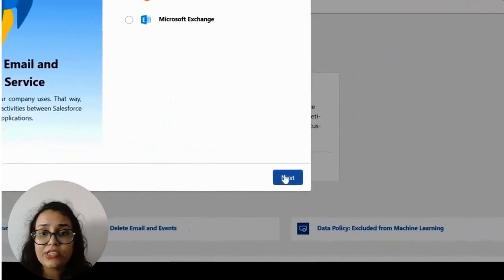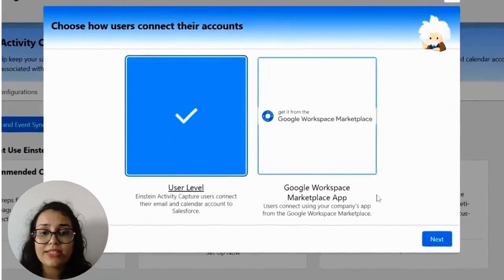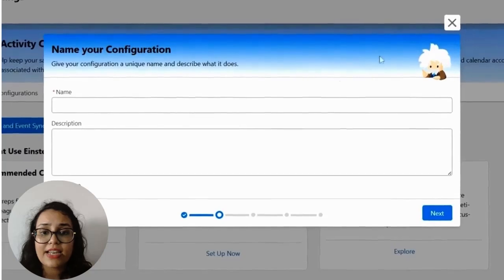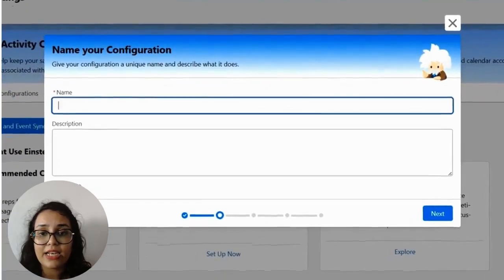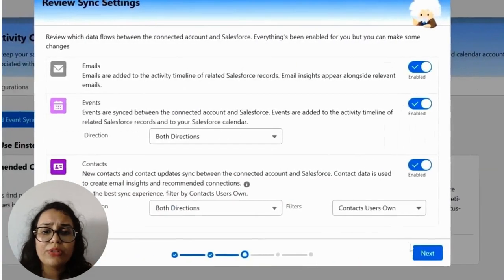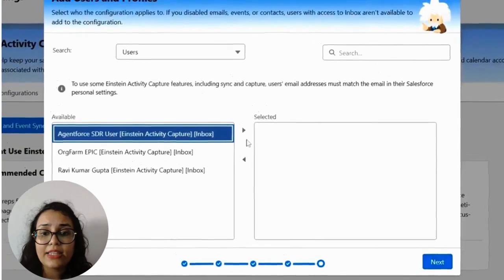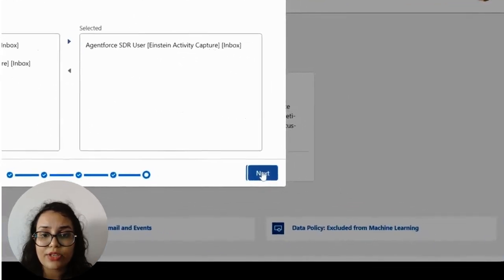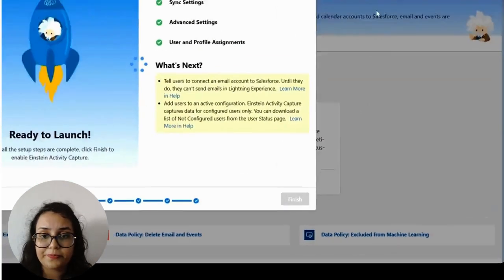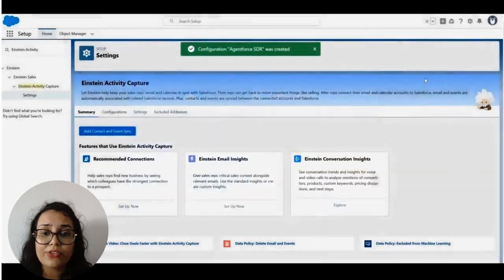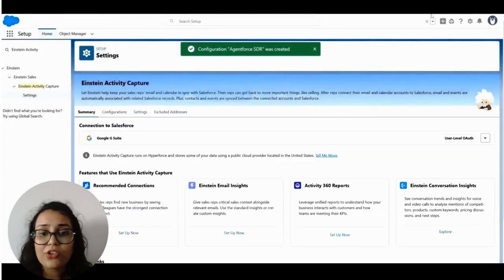Select G Suite. Once it is selected, click Next. Select the user label and then click Next. Give a name to the configuration and then click on Next. Review the syncs and click Next. Select the Agent Force SDR user and add. Click Next and you are ready to launch. Click Finish. Your configuration agent for SDR is created.